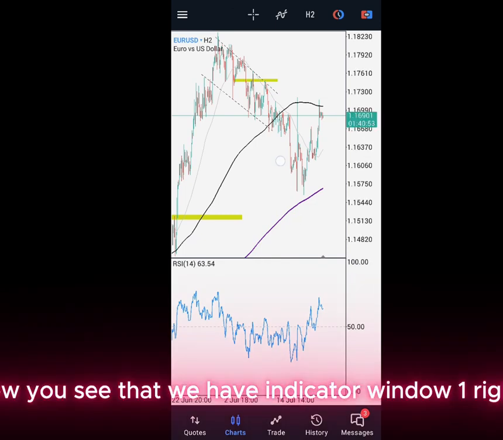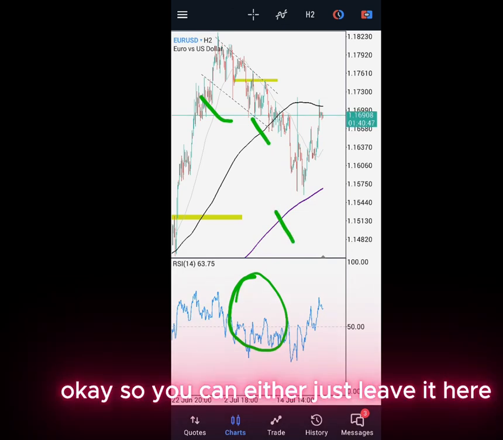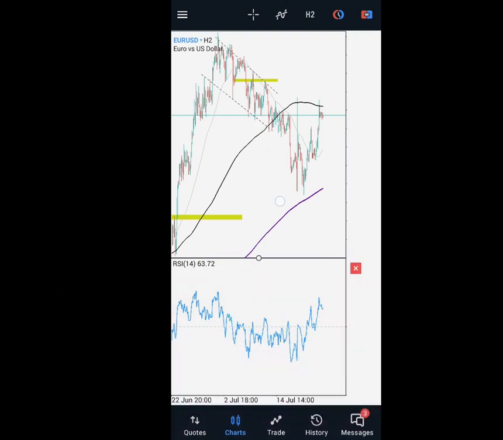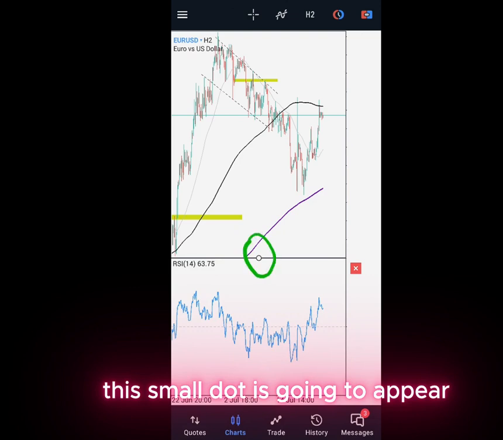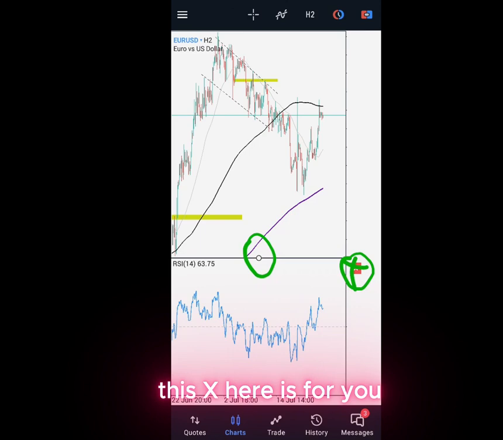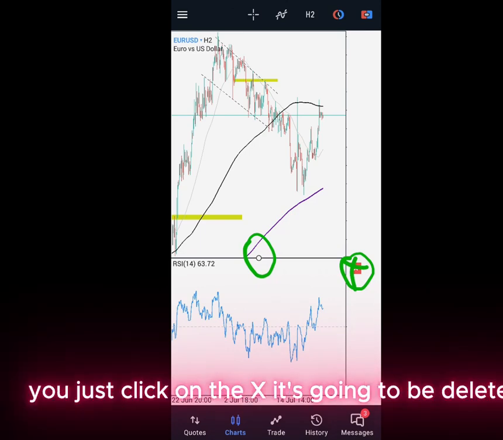So now you see that we have indicator window 1 right here, and this is the main chart indicators. You can either just leave it here, or if you want to send it back down, you just highlight your screen. This small dot is going to appear, and this too. This X here is for when you want to delete the indicator completely. You just click on the X and it's going to be deleted.